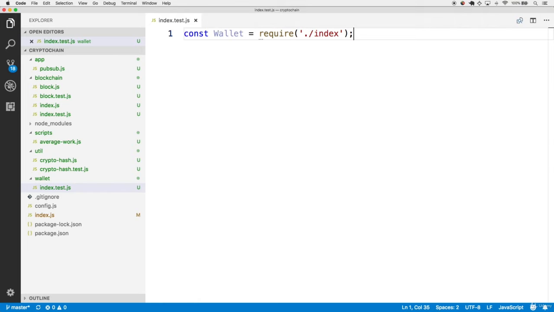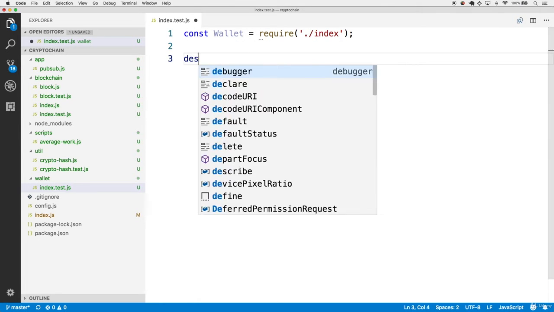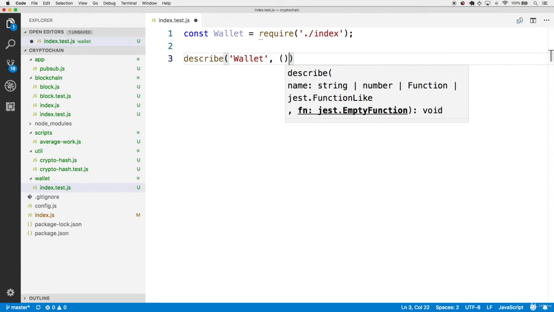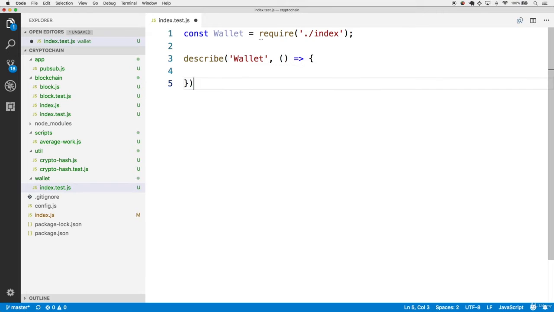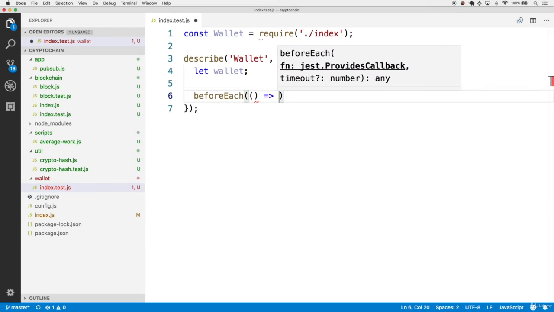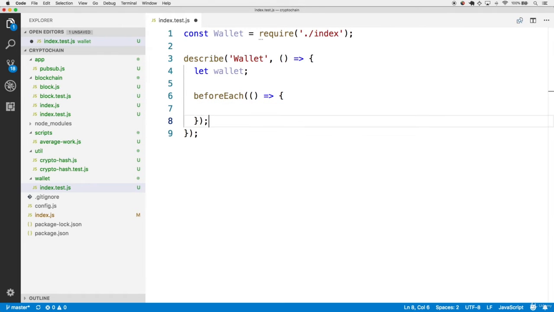Now this allows us to describe some overall tests for the wallet class. We're going to start with a describe on the wallet class. So the first parameter is the description. And then we have a callback for the second parameter of the describe function. We're going to run a few tests on an instance of this wallet class. So let's define a local wallet variable that we can use on every subsequent test. And before each test now, let's set this wallet variable to a new and fresh wallet instance for each one of our tests in this file.